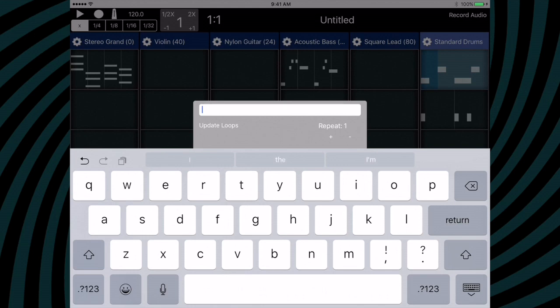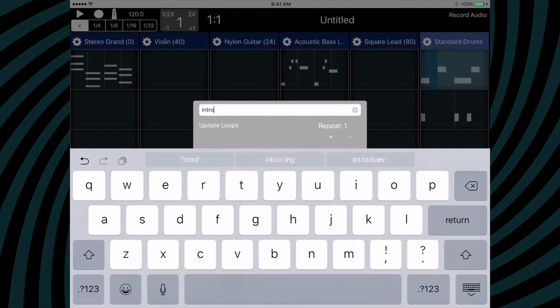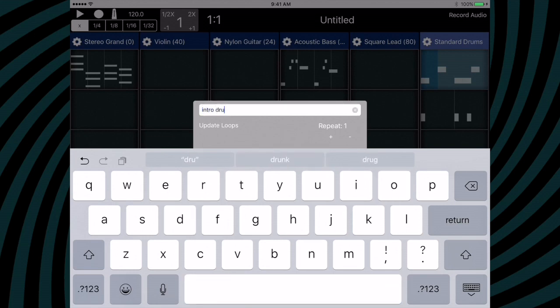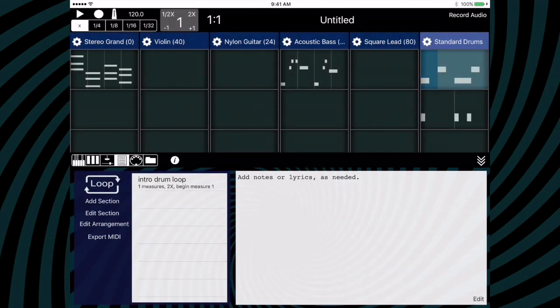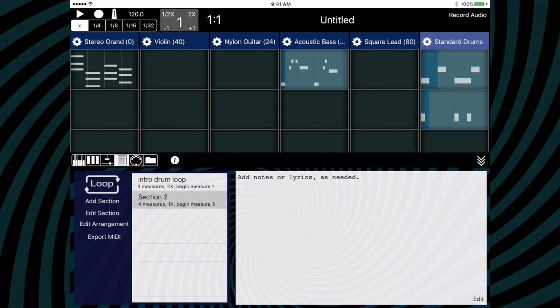We'll tap the Add Section button, and we'll name this loop Intro Drum Loop. So it's just the basic drum pattern playing. You can set it to repeat a different number of times. And now let's toggle on a few more loops, and we'll add another section. We'll add in the bass and the cymbal. We've got a section with that, and then maybe another section with just the piano.